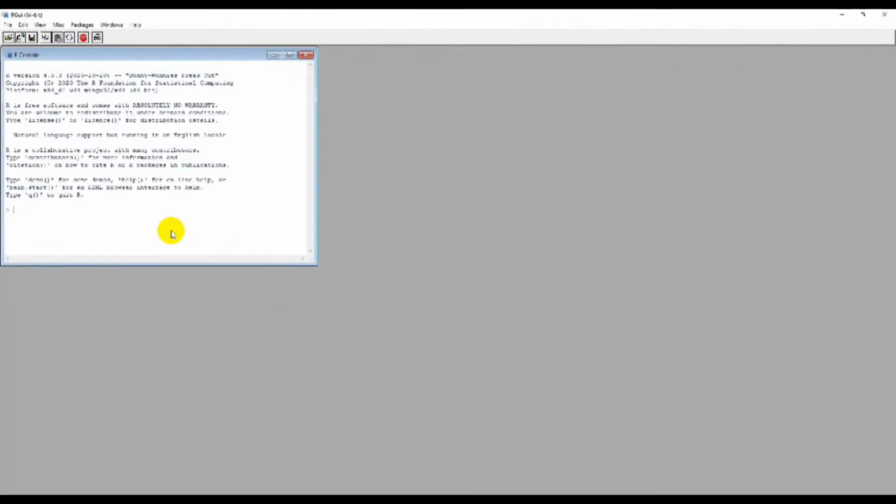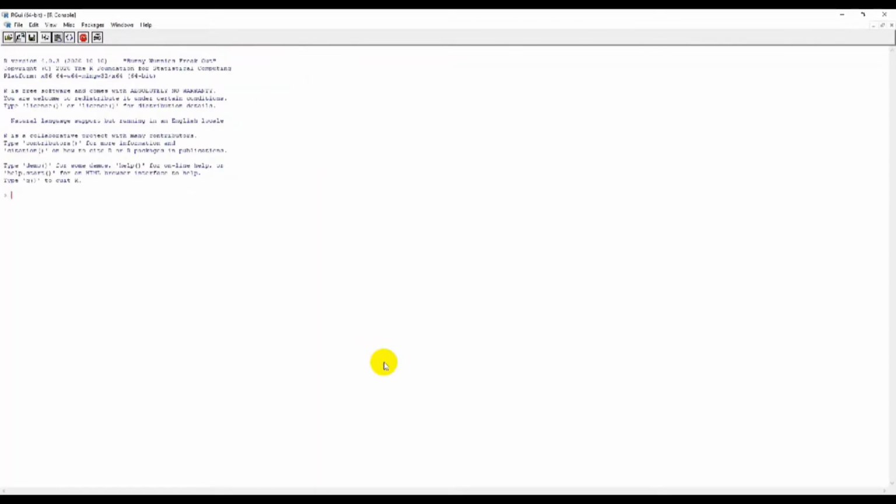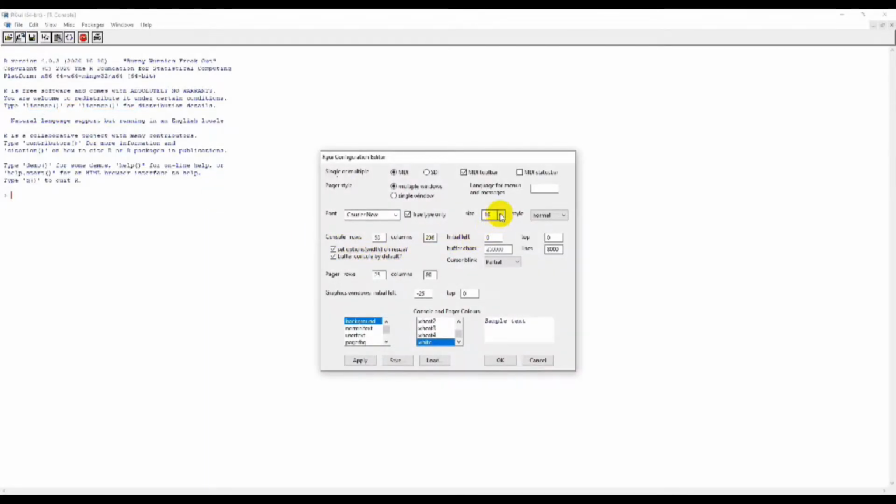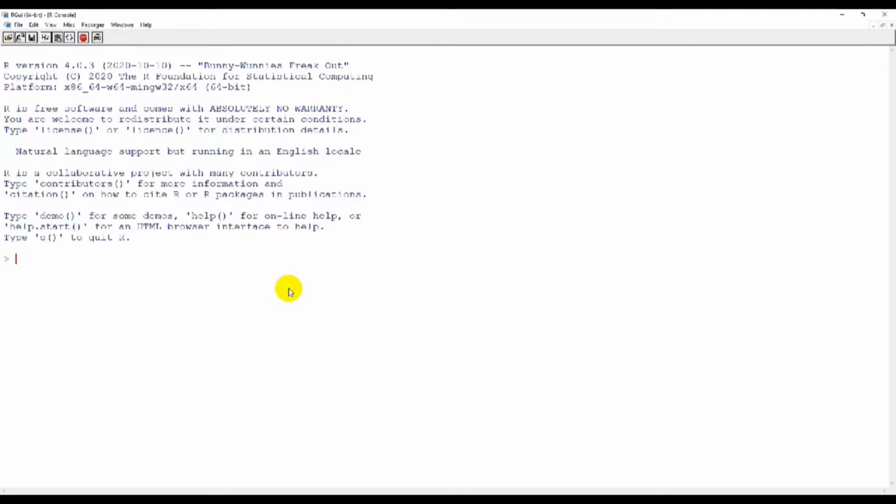Here is the main window for the R console. And if you want to enlarge the text size, you can go in the Edit option and increase the font size. Let's set the size to 16. And here you can see the result on the screen. So in the next lab session, we will see how to download RStudio in your Windows operating system.